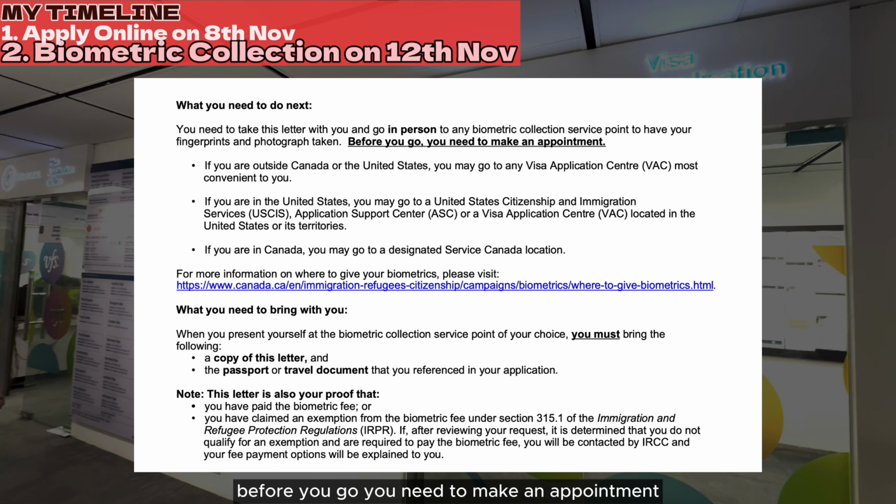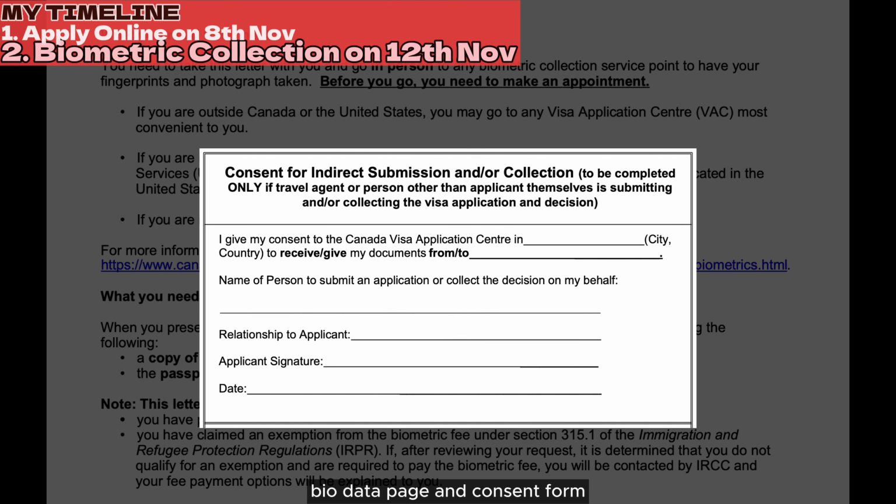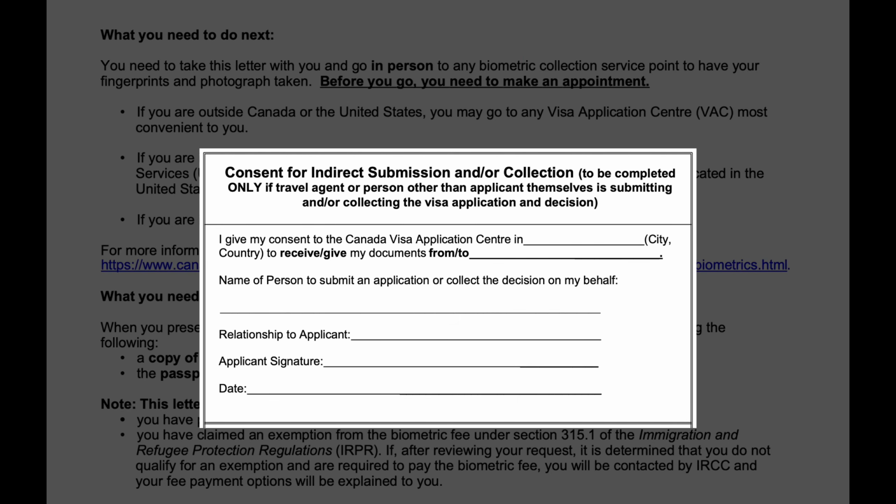Before you go, you need to make an appointment. Present yourself at the Biometric Collection service point. You must bring a copy of the biometric instruction letter and the passport or travel document. You may also be required to bring a printed copy of your passport biodata page and consent form, depending on requirements of the Visa Service Center in your location.